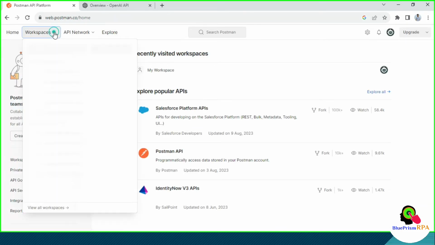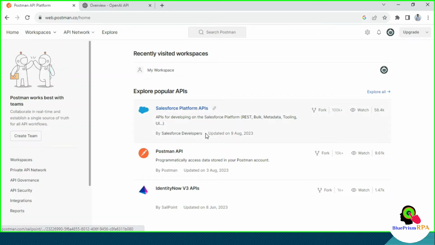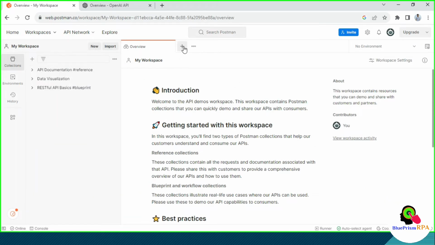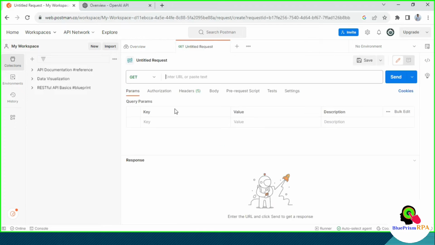Now we need to go to workspace and then click on my workspace and then click on plus. Okay, now here you need to put all the details and then you will be able to send a request to OpenAI API server and then you will get response from there.